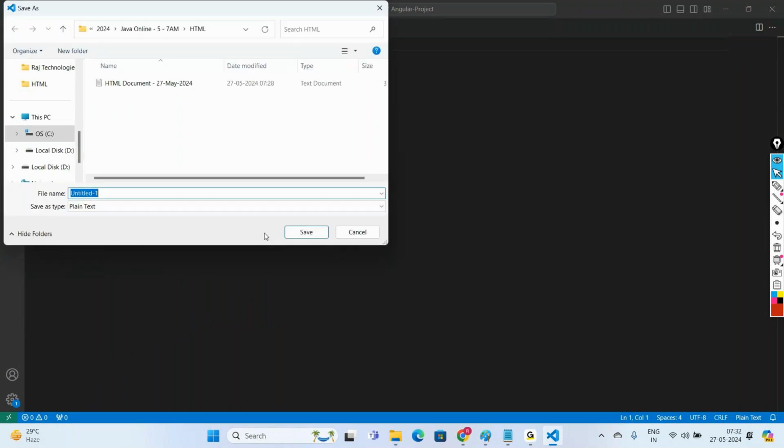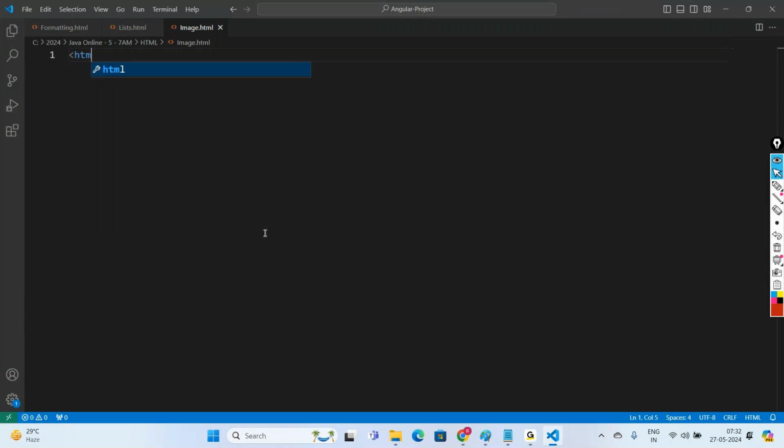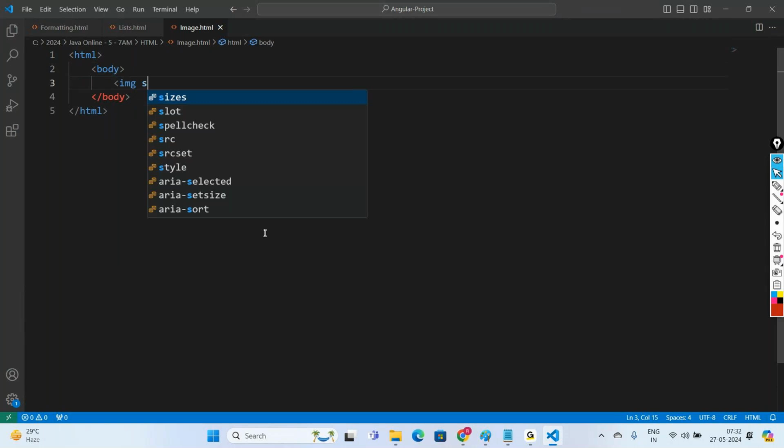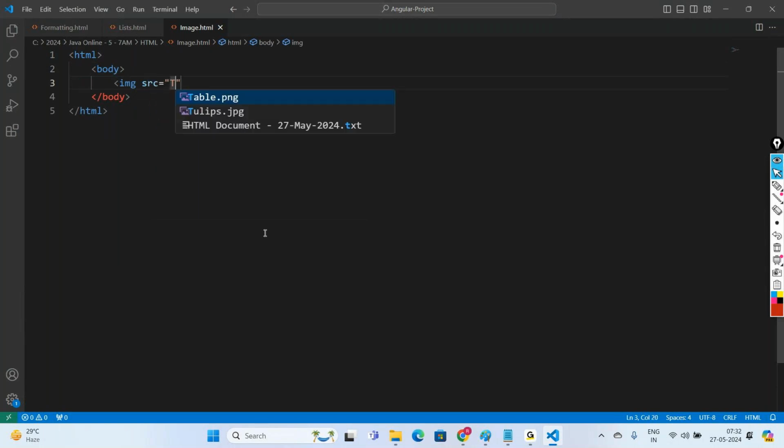Save it as image.html. We use the img tag with the src attribute. We have to use the src attribute. To this attribute, we need to pass the name of the image. You can mention the width and you can go with height. That's it. Now, if you open it in the browser, we get the image of size 200 by 200 pixels.